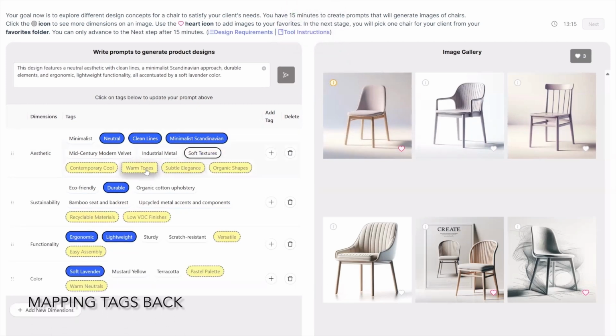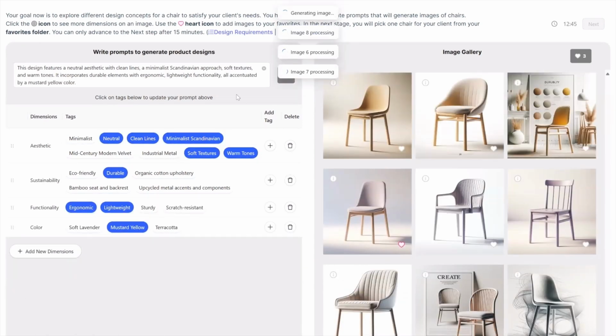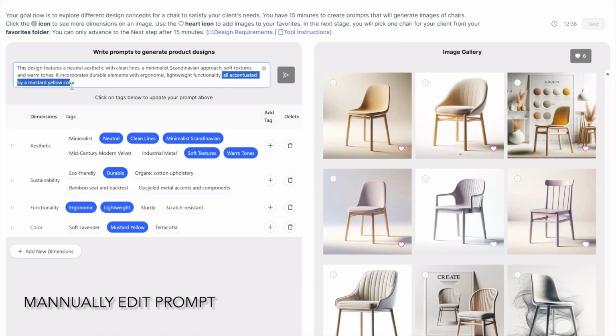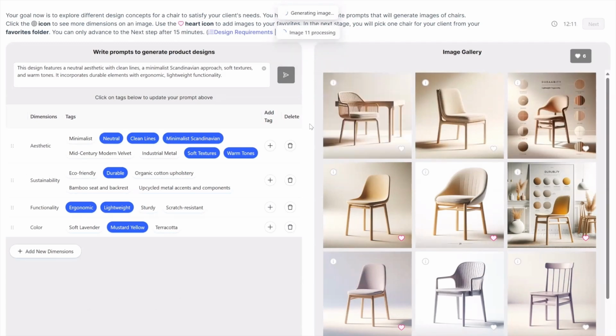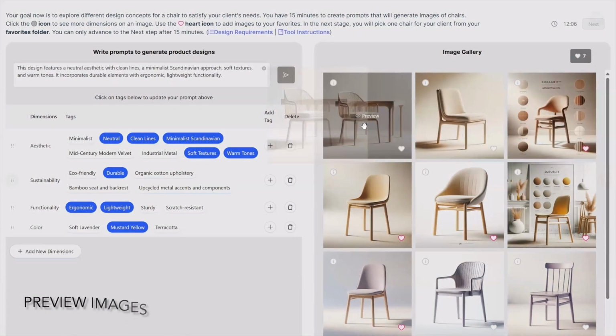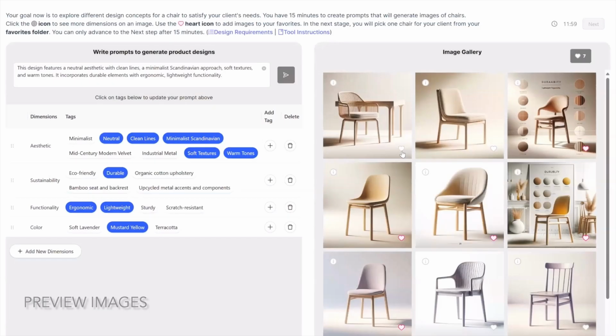By clicking the Info button, DesignWeaver will map the newly discovered text for the image back into the dimensional palette, from which you can keep whichever tag you want to. Of course, you can also manually edit the prompt. Finally, click the image enables inspection.